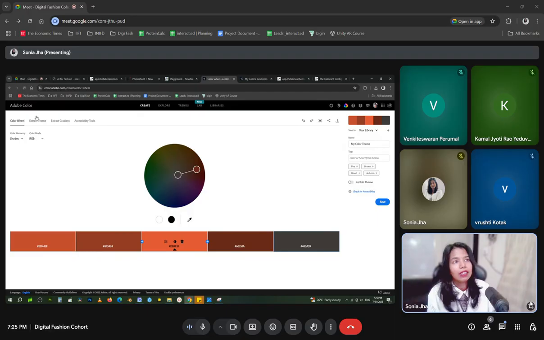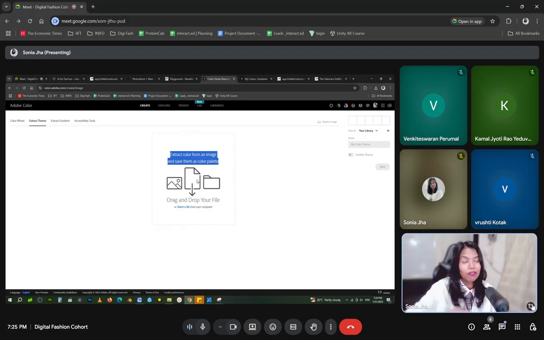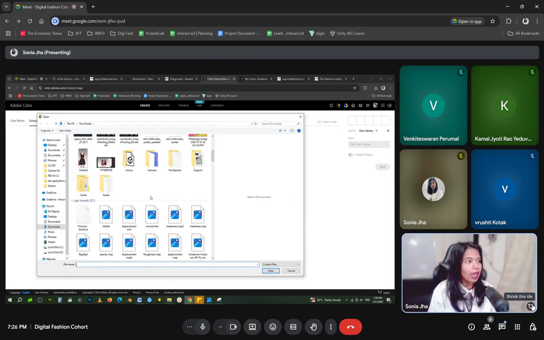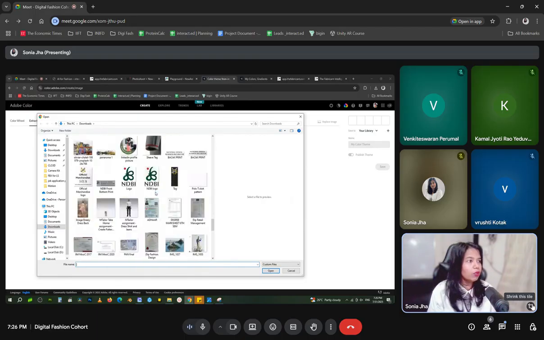Okay, then there is extract theme. Once you click on this particular section, it will tell you to drag and drop an image. So you can extract color from any image and save it as a color palette. This is a feature that we have very widely used in our design process. So let's select a file and extract colors, make a color board out of something.